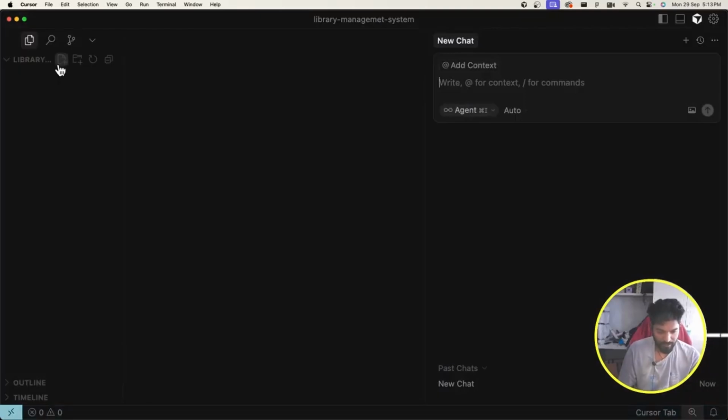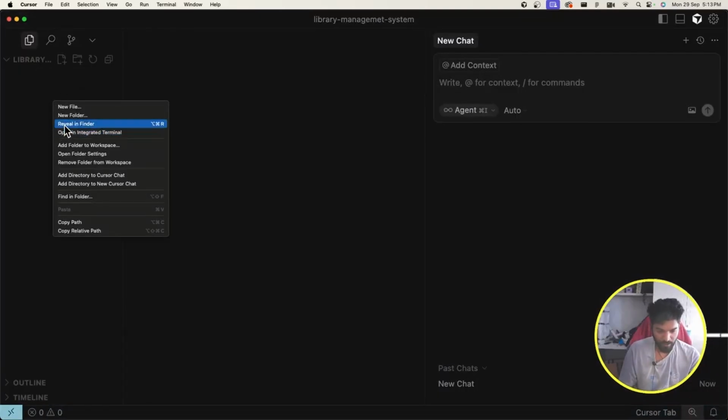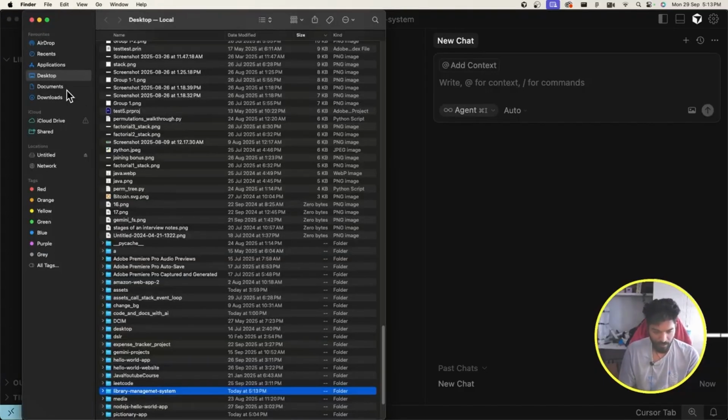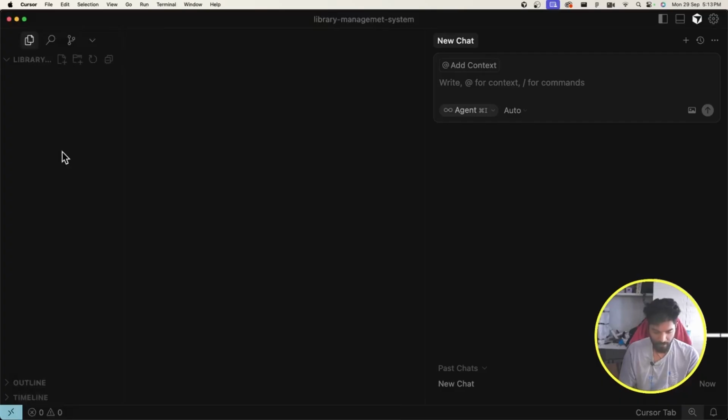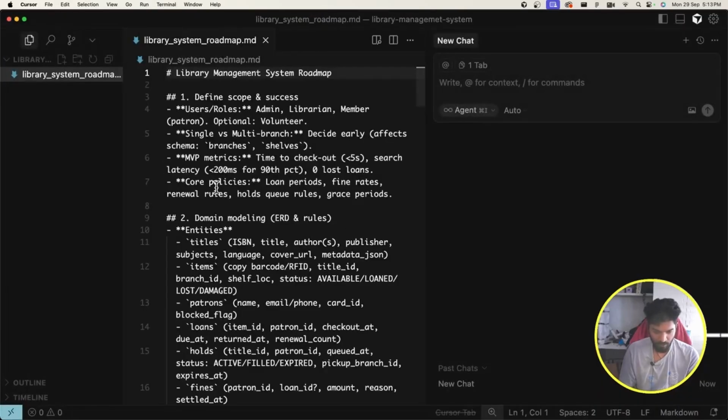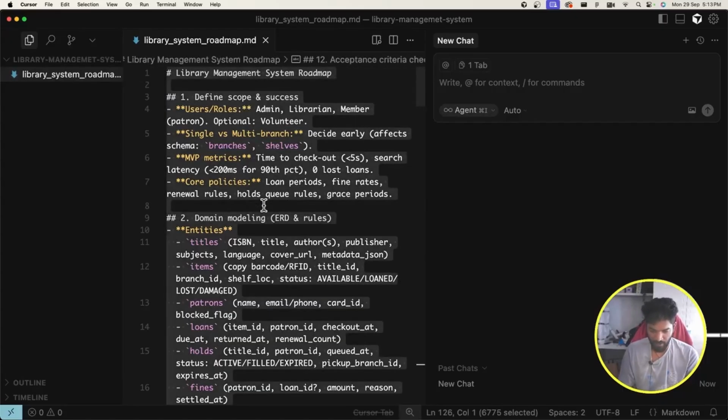Okay, then inside this, we will open our readme file, library management system file here. So we're going to go to Finder, and then we can go to downloads, and we can copy this file, right? And we can go back to our editor and paste it here. We'll say yes, allow the paste. Okay, and this is the file that we want, and we can just copy this and add it to our agent mode, or add it to our AI pane and press Command L.